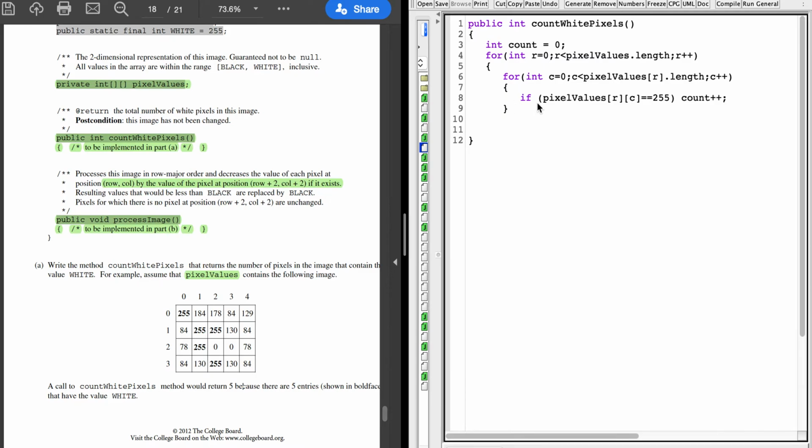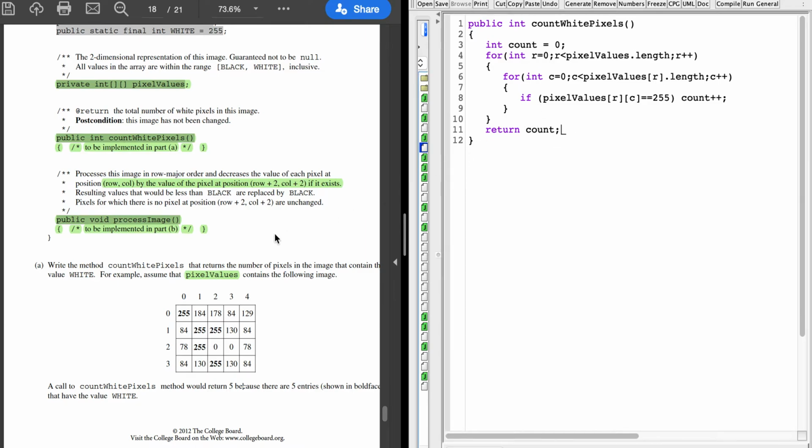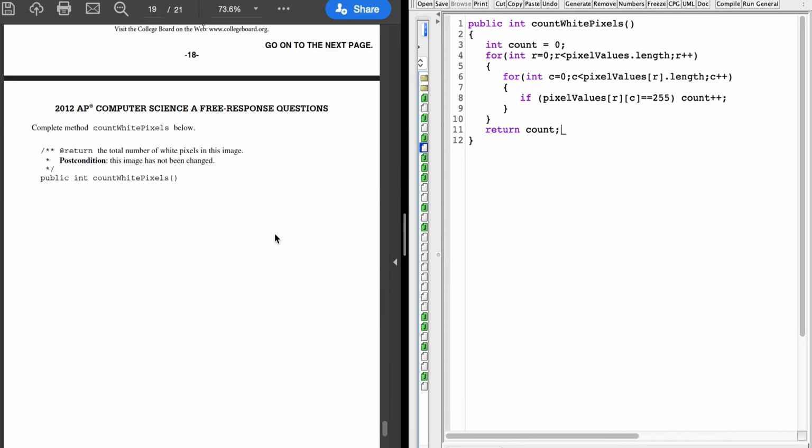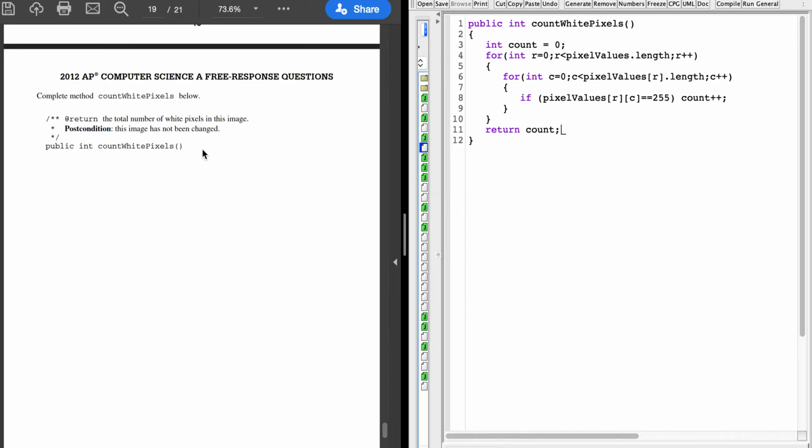That will allow us to access each element in the array. And when I'm done accessing each of the elements in the array and tallying the count, I can simply return count. And that will be written on this white page by hand on the day of the exam.